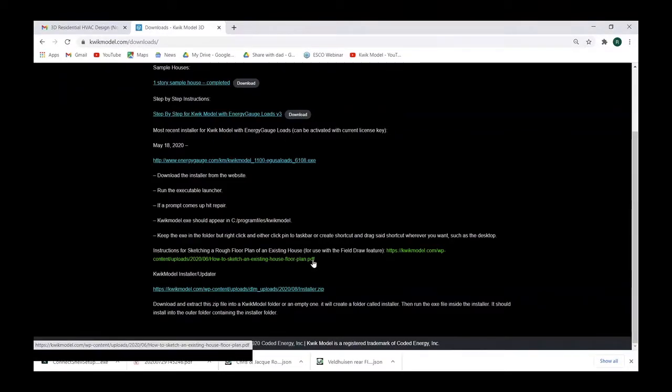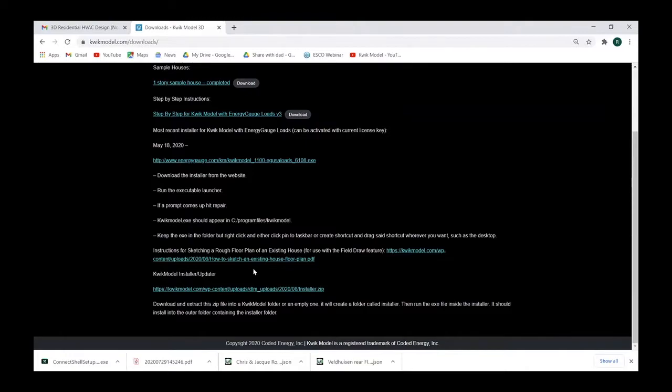And so it helps you know what you need to know and what you don't need to know. So it kind of streamlines the process for you. So that's there as well. And then that can be used in our field draw feature, which we'll talk about.